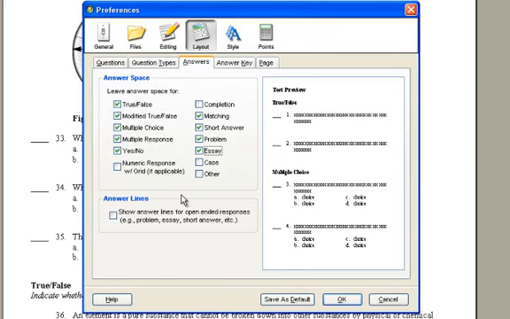For some of my IEP students, I might want the answer lines for my open-ended, then I would check that box and it would actually put lines underneath the question.